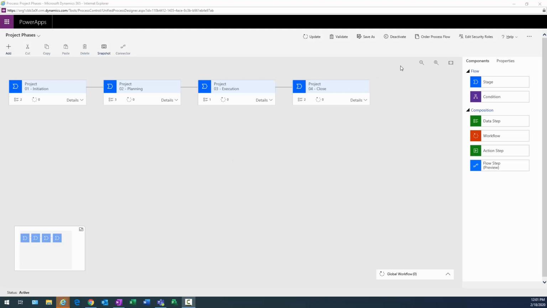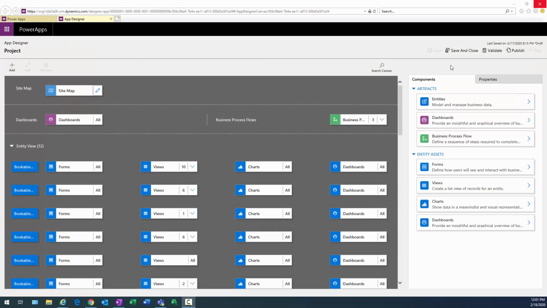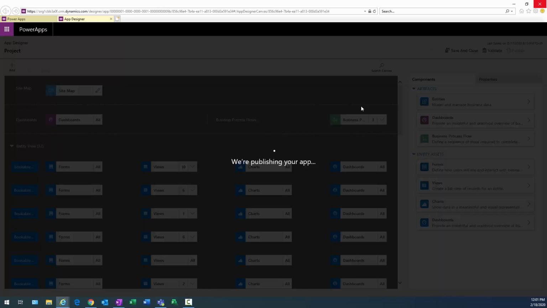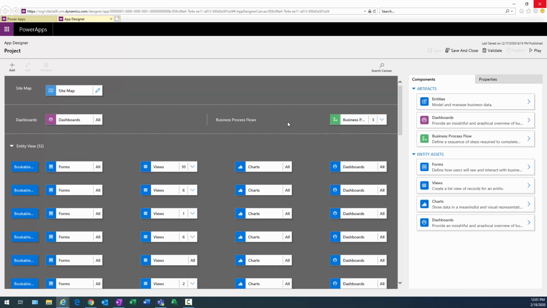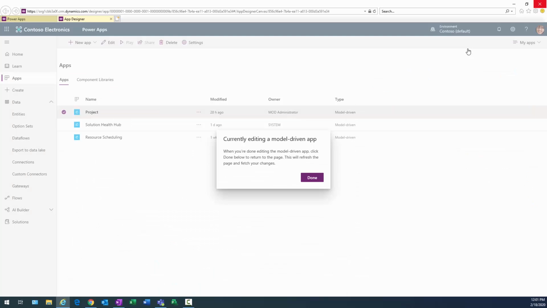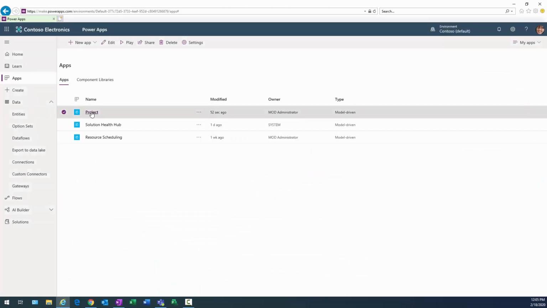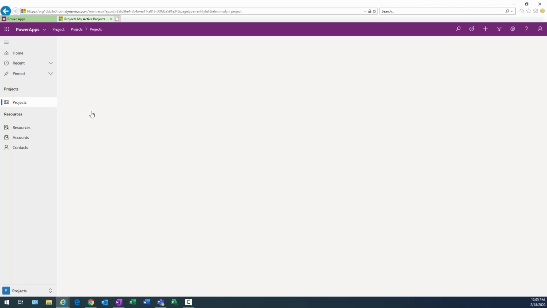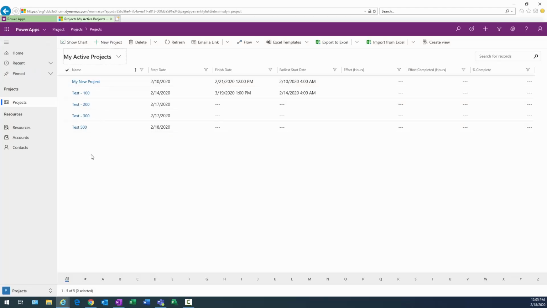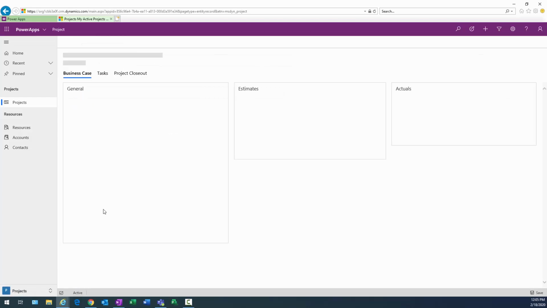All right, so now we're back. The screen refresh. Let's close out of that window. We saved and activated it. So while we're in here, I'm going to go ahead and select publish just to make sure things are good to go. Then we'll do a save and close. Now let's go ahead and launch the project app again. And there we are at the main active project screen. Let's select new project.